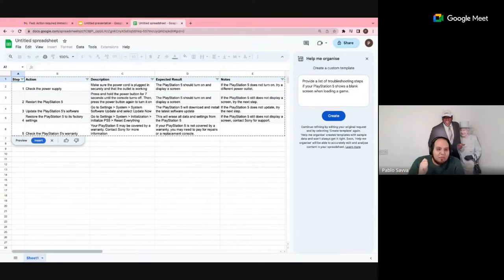Now, I'm pretty impressed with that because I understand that you probably go online and find those steps, but I like that it's got the expected results and notes. And now the support agent can choose as much of this that they can send to that customer.